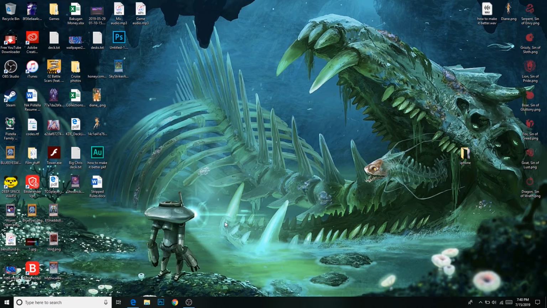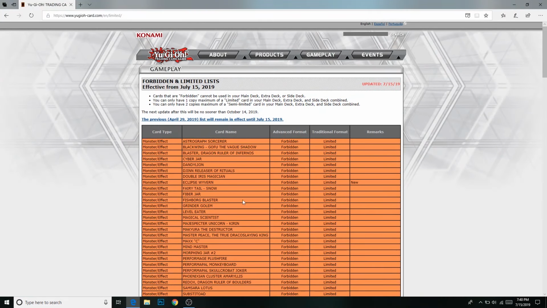Yeah, okay. So, new ban list. I already pulled it up. There was a spoiler, you'll see it as soon as it pulls up. Other than that, I'm going in blind. So, cards are forbidden, da da da da da. The next update after this will be no sooner than October 14th, so like 3 months from now.